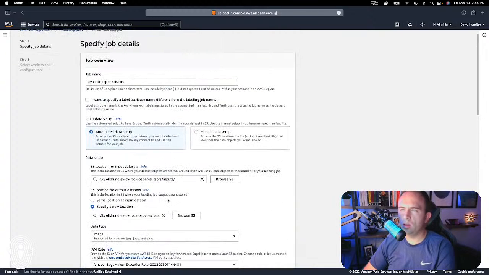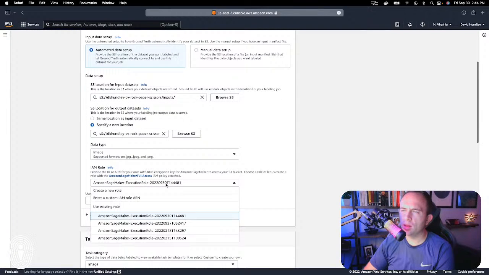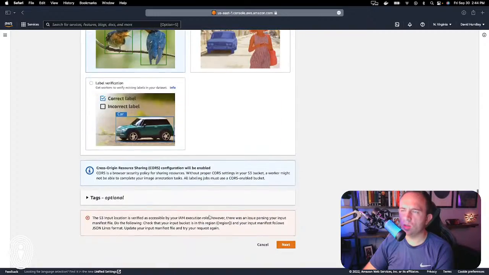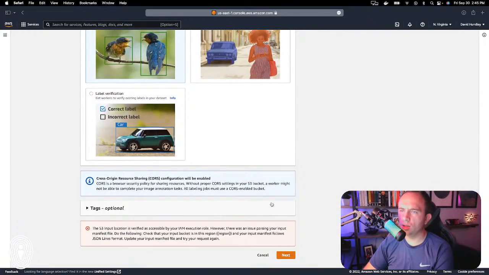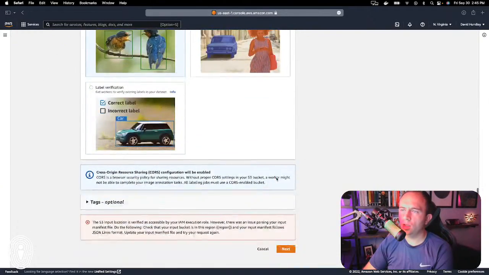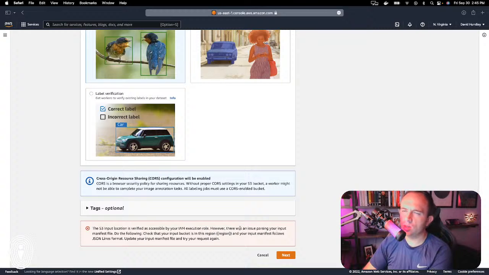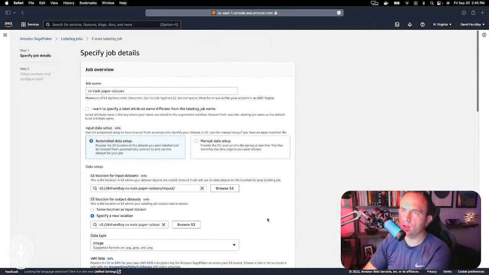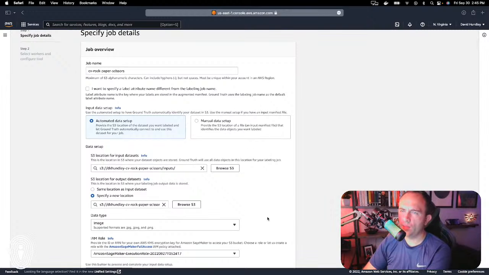Okay, well, what's going on here? I didn't have this problem the other day. Let me try the IAM role that I created the other day. Okay, the JSON input location is verified as accessible, but there was an issue parsing your input manifest file. What would be the issue there? I did this the other day, no problem, so I don't know exactly what's going on here.